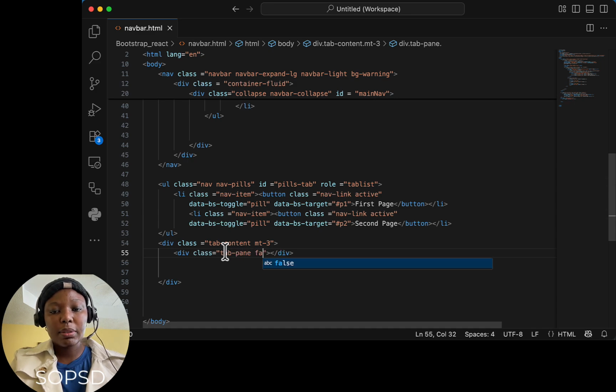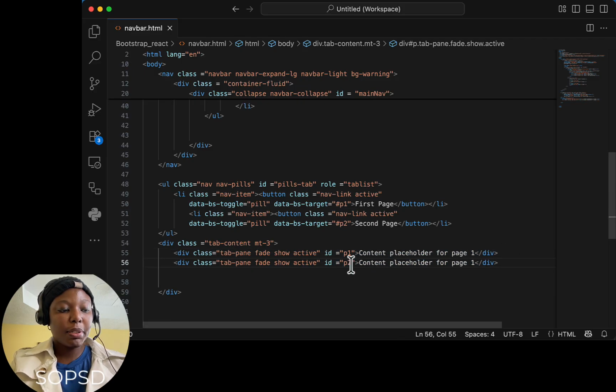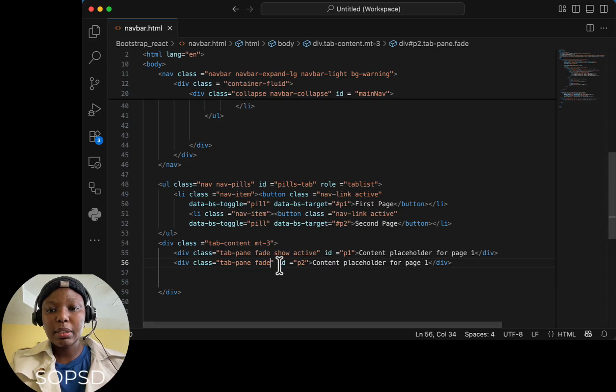Let's just put fade show active. So you look at all of these values, and then the ID now, the target is going to be, let's say, p1. This is for page 1, right? And let's put here content placeholder for page 1. And then let's do the second page, and we'll put here p2. Now this one will not be active, and then we'll put content placeholder for page 2, because we now use these ID attributes to bind them.